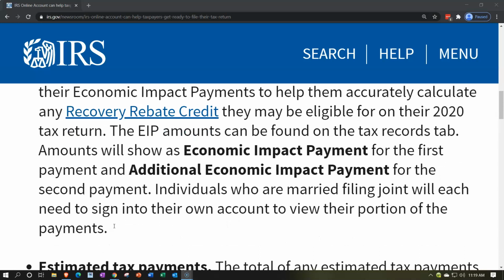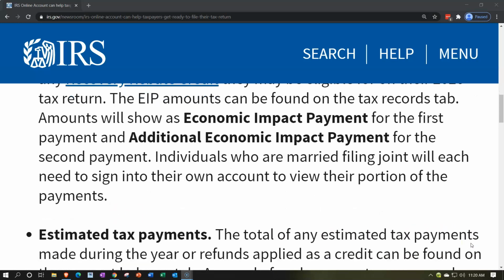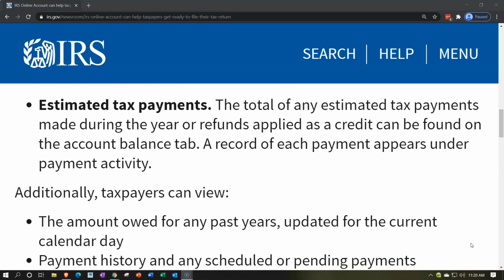Individuals who are married filing joint will each need to sign into their own account to view their portion of the payments. So married filing joint individuals, you kind of think of these payments as going out as a lump sum to one tax entity, the married couple. But they kind of went out thinking every individual basically gets the payment. So that means if you're married filing joint, even though you're one taxable entity, you might have to log into your own account so you can get the proper economic impact payments, because they kind of divvied them up as if they were two entities, two individuals.